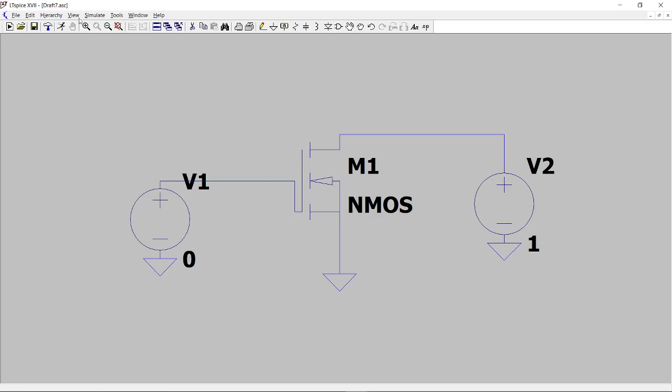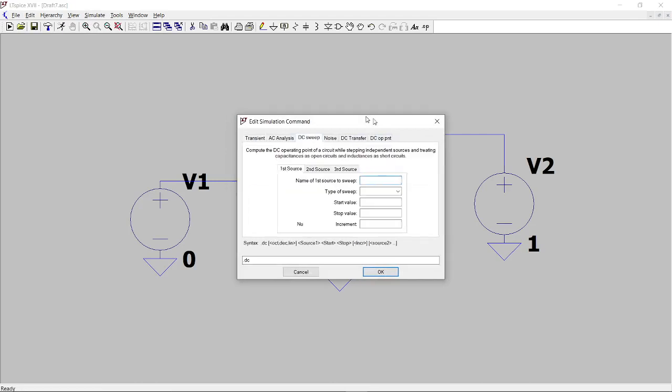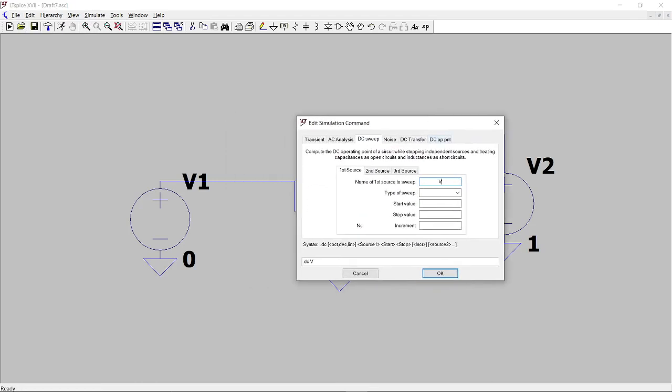Now we will edit simulation command, DC sweep. Name of the first source to sweep is V1. Type of sweep is linear. Voltage source start from 0 to 1 volt. Press OK.